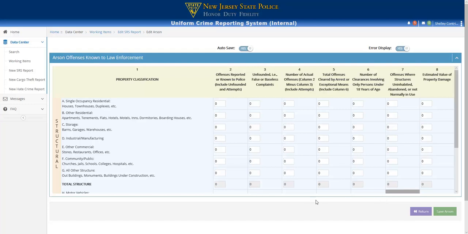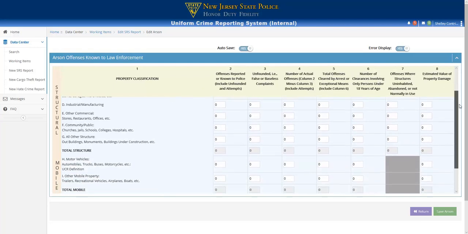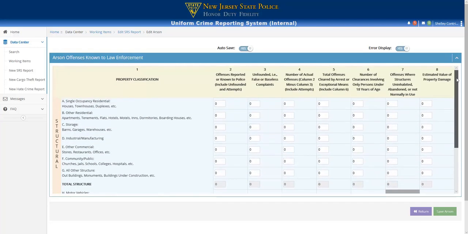So here's the form that we'll be filling out. I have autosave set to yes, and the error display is set to yes. So all I need to do is come down here. As you'll see, the scroll bar here to the right will bring me up and down into the report form. And this is the arson offenses known to law enforcement.